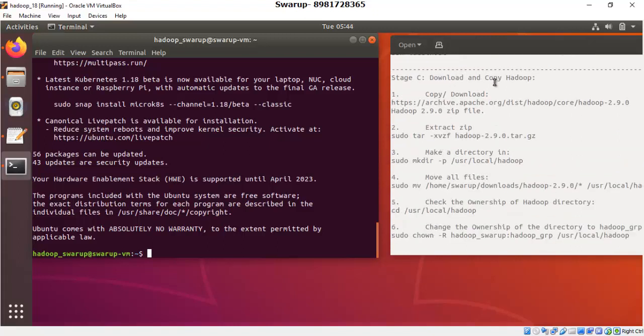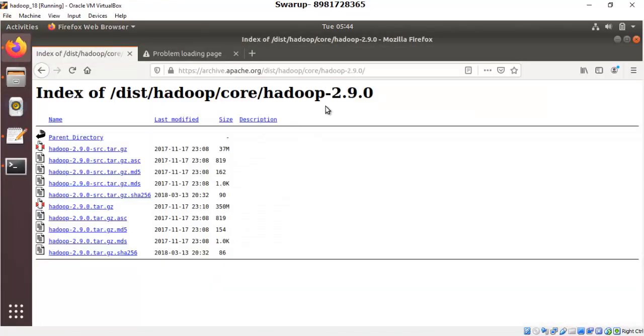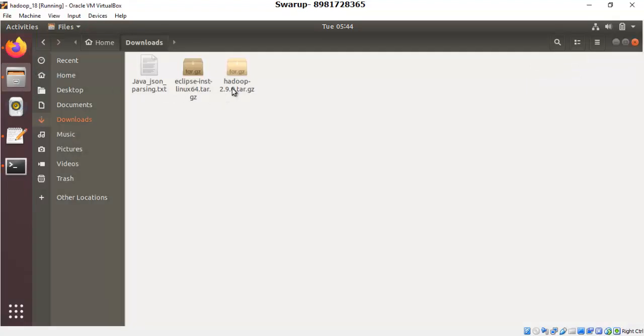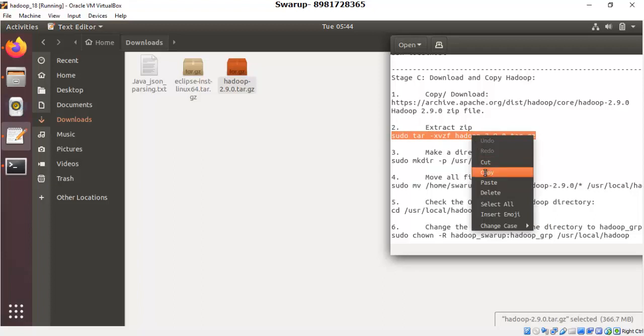Now we are at the download and copy of Hadoop. I already said that this is the URL from where you download it. Here is the URL. From here you can download Hadoop 2.9.0, and after you have downloaded this, you will have the following tar file. Okay, so we need to extract our tar file. So let's do that. I'm copying this following option which will extract my tar file.